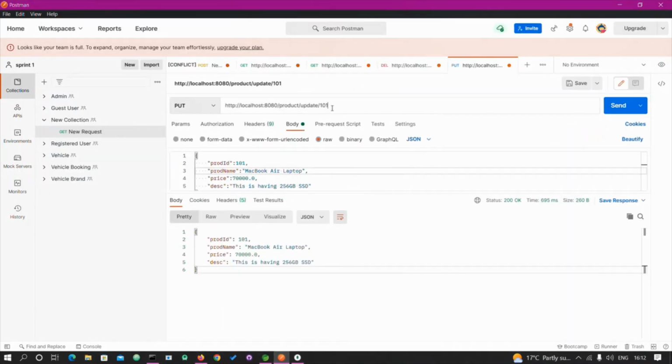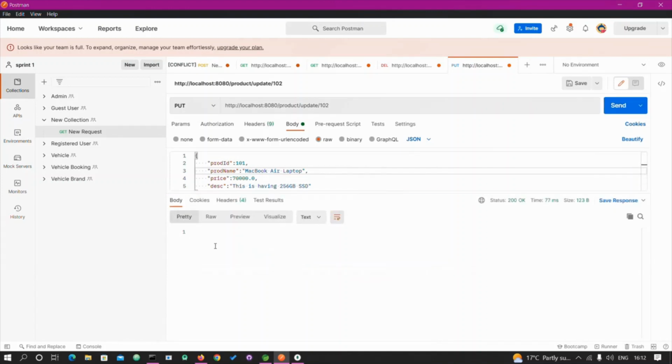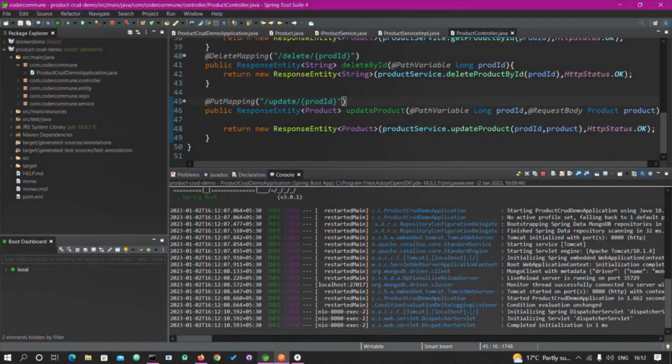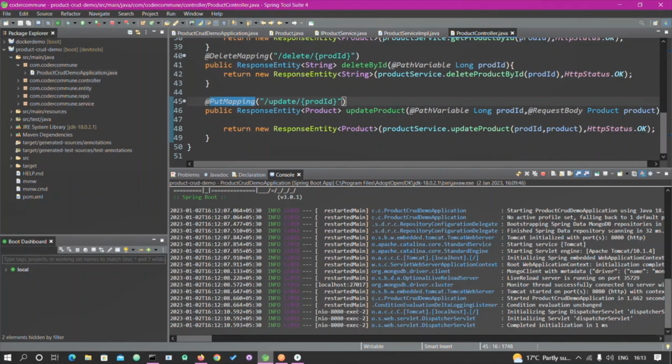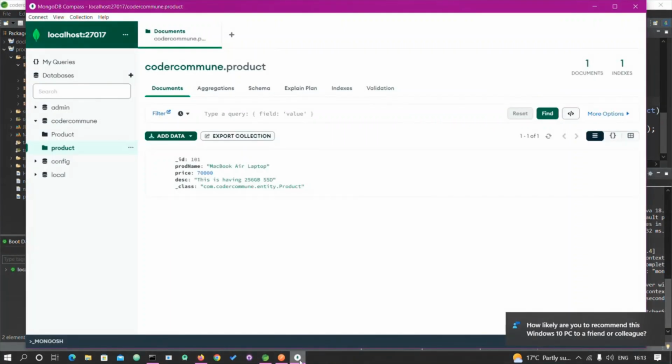So now I can just write 102. I will pass 102 as the ID and now let's check what will happen. So it's not returning anything and it's also saying 200 status okay. So what's the issue? It's not returning anything, and even on the console nothing. So let's check in the database what happened. Okay, in the database also nothing happened, because we didn't have any 102 ID.